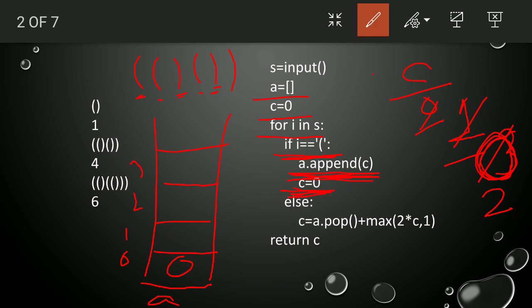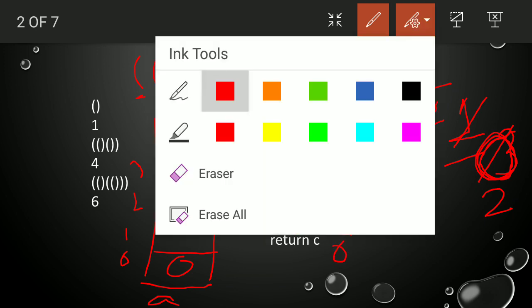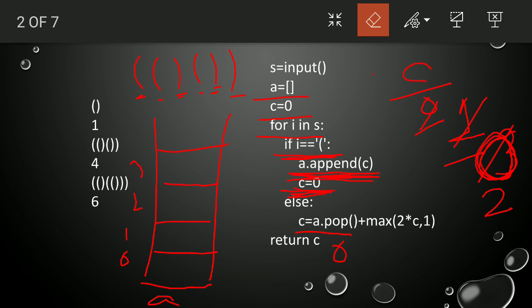After that, again the i value is a close bracket, not an open bracket. So a dot pop. What is popped? This one will be popped out. So this element has been popped out. Now 0 plus max of 2 into C. So what is 2 into C? 2 into 2 is 4, 4 comma 1, which is maximum. So 4 is maximum. Now C value contains 4. Now there is no other element in the string, so 4 will be returned. So our output is 4.